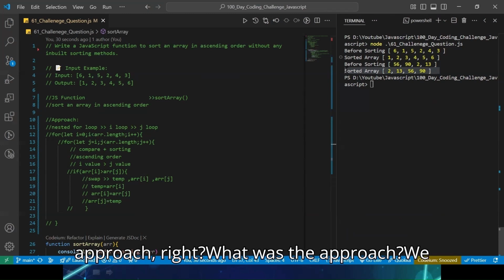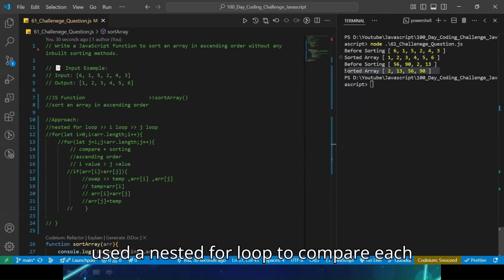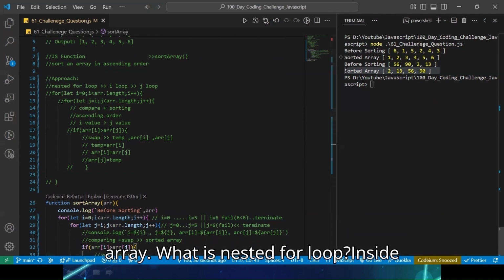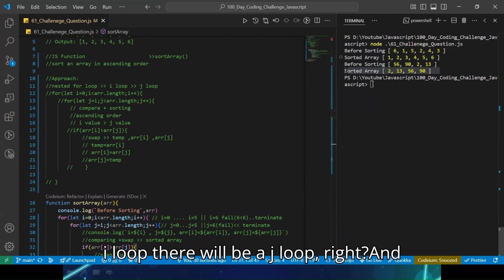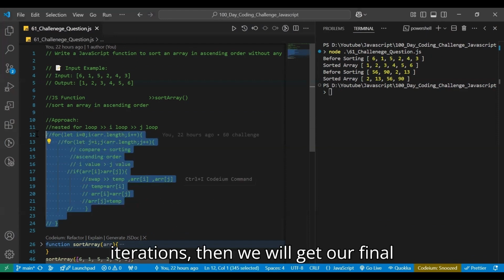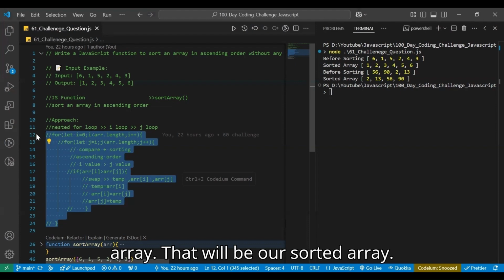Then we understood the approach, right? What was the approach? We used a nested for loop to compare each element with every other element in an array. What is nested for loop? Inside the I loop, there will be a J loop, right? And then we used our I loop, J loop to compare it, to swap it, and this we understood in our approach itself, how we can swap it, right, using a temporary variable, okay? So when we are done with all the iterations, then we will get our final array. That will be our sorted array.